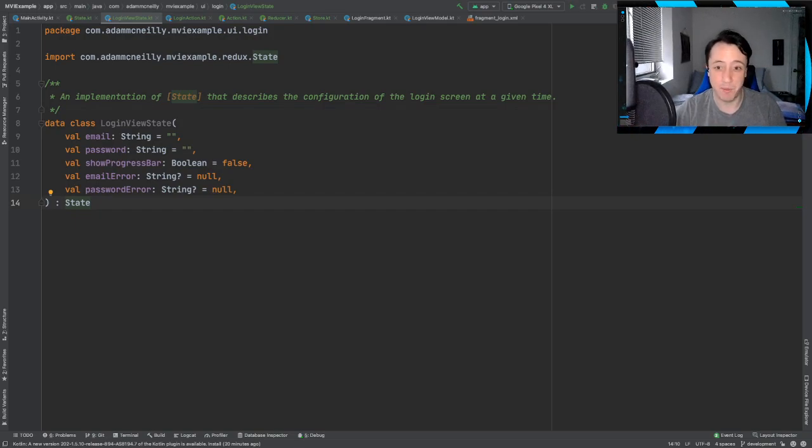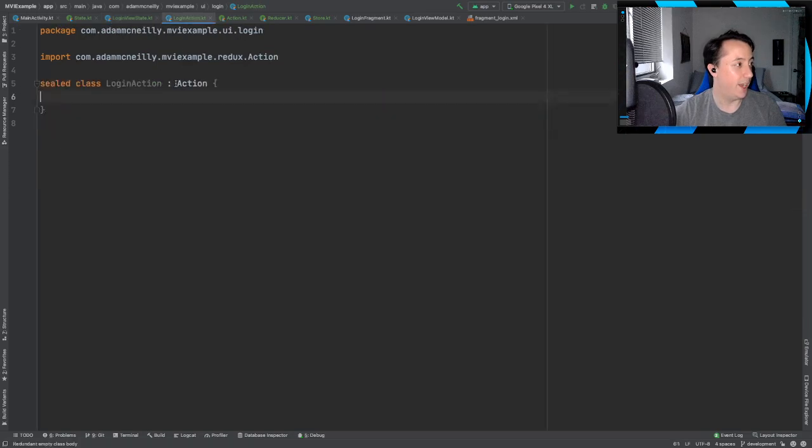I don't mind if you interrupt me, but I'm going to segue back into actions, which are the things that power our state. I've seen a couple different approaches to defining actions for a screen. I've seen approaches where people make login action a new interface, but I don't mind having a sealed class for some of the reasons we just discussed, is that we can clearly define all of the actions that work within our login screen. So let's talk about those.